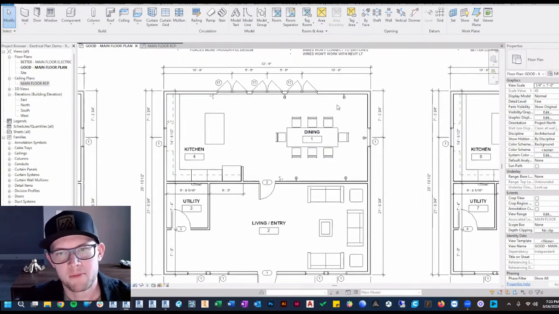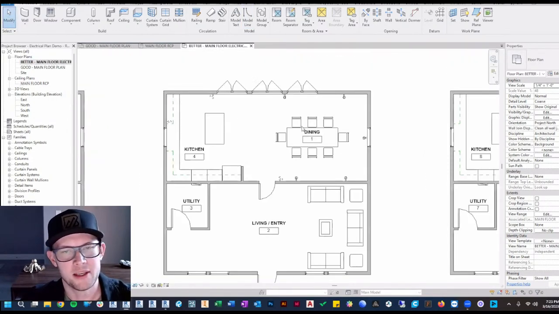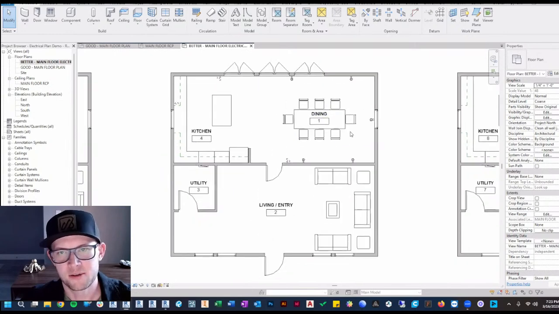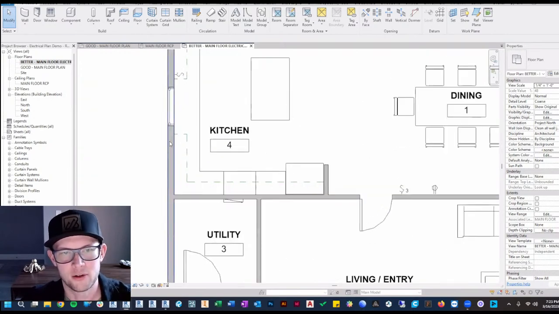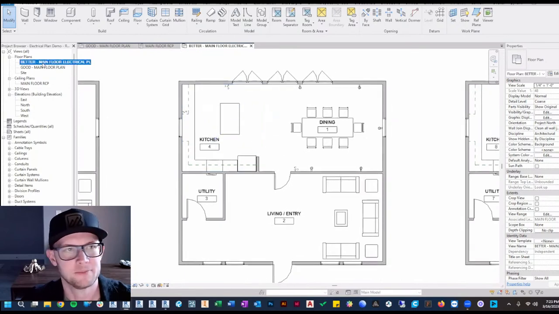So I'm going to show you one method here, and then I have a copy of my floor plan that's supposed to represent just an electrical plan. So you'll see the dimensions are gone. The door tags are all gone. I've shaded in the walls to make it clearer.